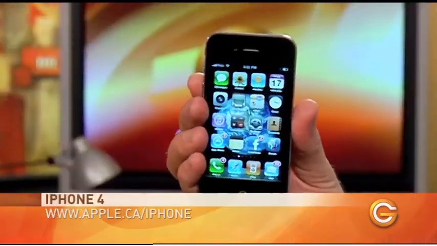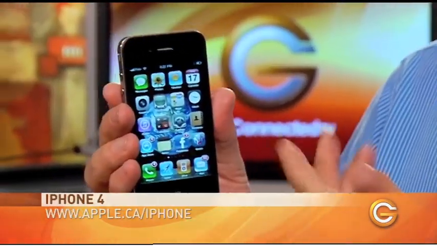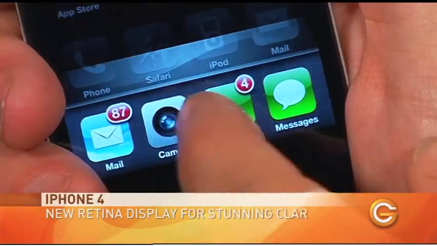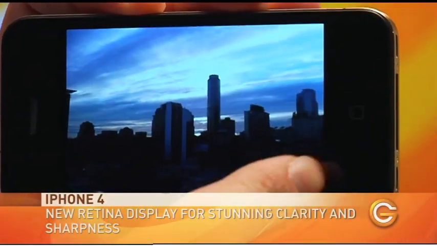So unless you've been living under a rock for the past little while, you've probably heard of the iPhone 4. Wanted to go through some of the features of the new model. The screen itself has been bumped up as far as the resolution. Apple calls it the Retina display, so it is able to deliver more colors more crisply as far as the icons, the graphics, and even when you're looking at some of the pictures.